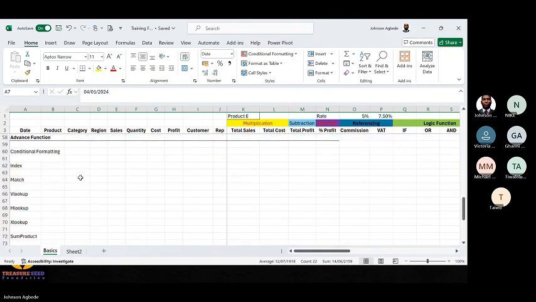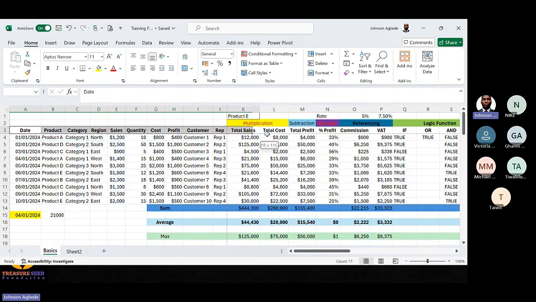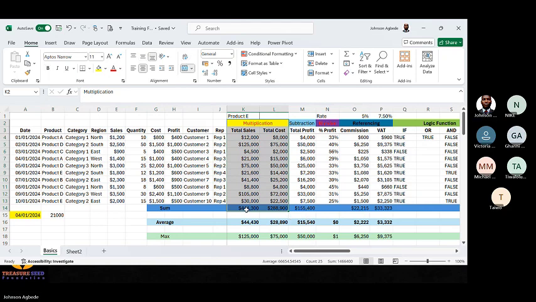Now, HLOOKUP. VLOOKUP, I've told you, VLOOKUP is vertical. That is, it looks in this direction. But HLOOKUP looks from up down. That's HLOOKUP. It looks from top down.